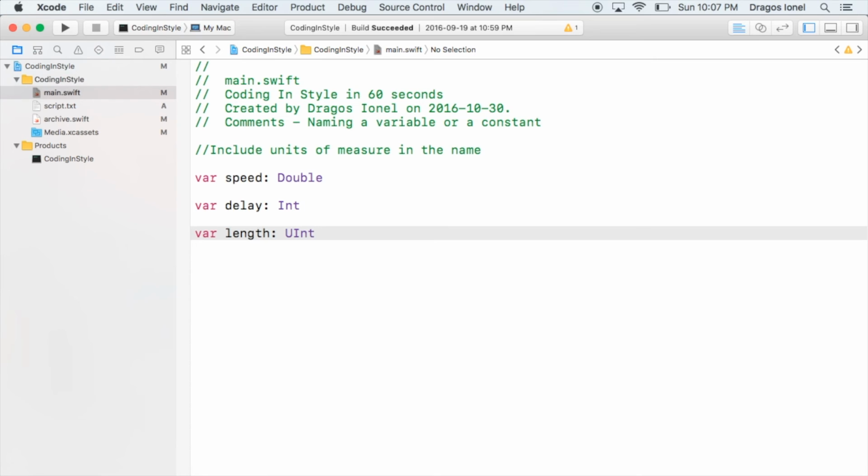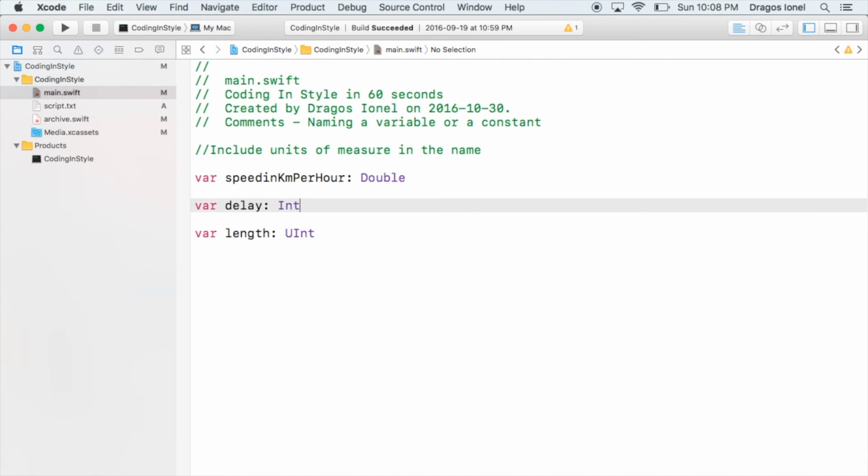Include units of measure in the name. In this case, the speed. It is not clear in what system the speed is measured. So we can have speed in kilometer per hour. We can write hour to be clear. Delay in seconds. And the length can be length in miles.